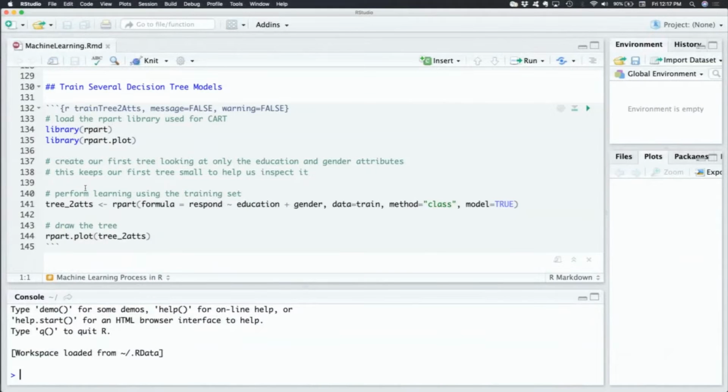So here's my line of code that runs CART to learn a decision tree. We call rpart. Our formula is going to be the thing we want to predict, in this case respond, and then the attributes we want to use to predict it. Here we're going to look at only education and gender to start with. So we do the tilde and then add those two things. We tell it what data set to use, that's our train. We say method equals class to say that this is a classification problem, we're predicting a categorical outcome and not a number. And then model equals true so that we can draw it in a little bit. What I want to predict, which attributes to look at.